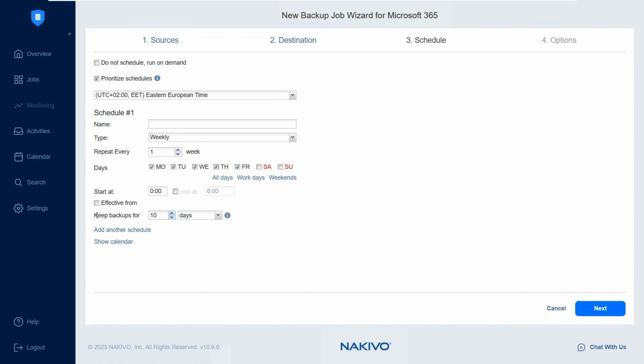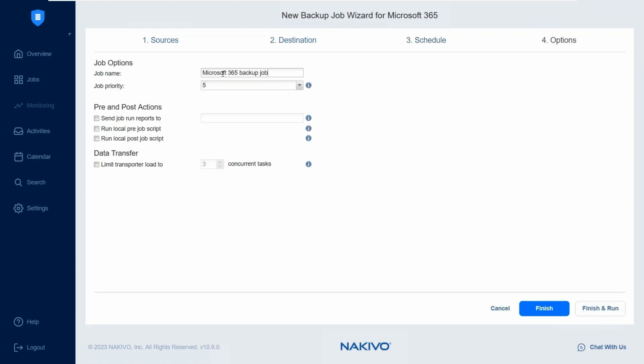Configure the Keep Backups for option to define the retention policy for this job. As you can see, backups can be retained for a custom number of days, weeks, or months. Click Next to proceed to the Options step. Specify a job name. For example, SharePoint Online Backup.